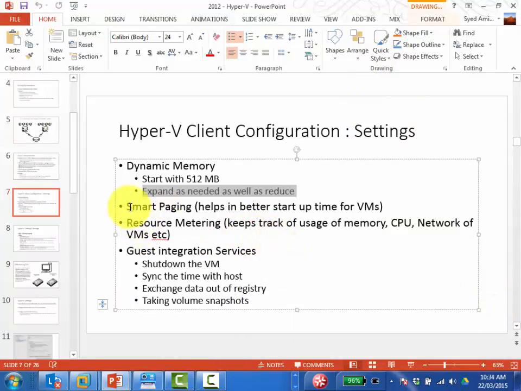Okay, so smart paging is there for VMs. Anyone knows what is paging or page file? Yeah, what is page file? It's a file that is created on the hard drive. If the application requires more memory and there's not enough memory, it goes to a swap file or a paging file. Yeah, swap file or paging file.